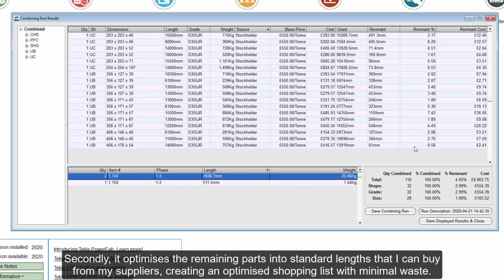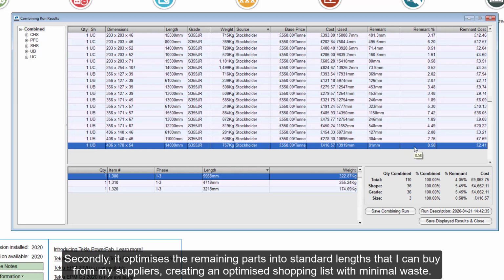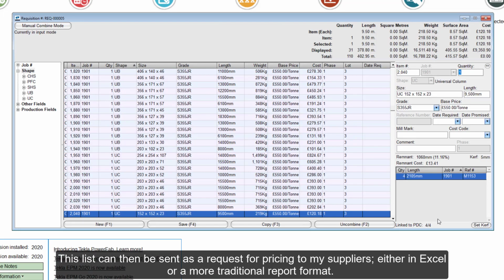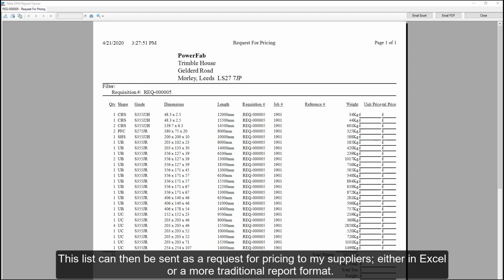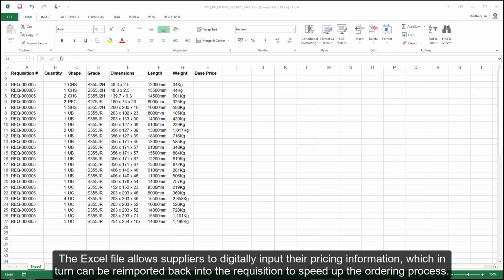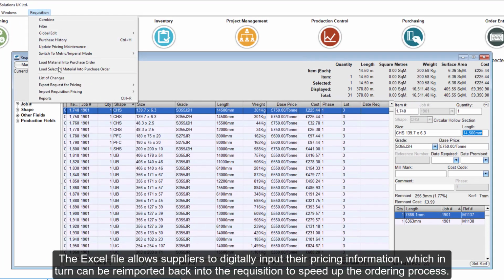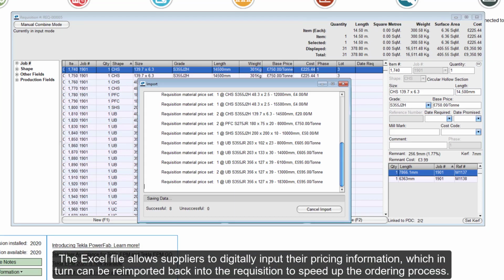Secondly, it optimises the remaining parts into standard lengths that I can buy from my suppliers, creating an optimised shopping list with minimal waste. This list can then be sent as a request for pricing to my suppliers, either in Excel or a more traditional report format. The Excel file allows suppliers to digitally input their pricing information, which in turn can be re-imported back into the requisition to speed up the ordering process.